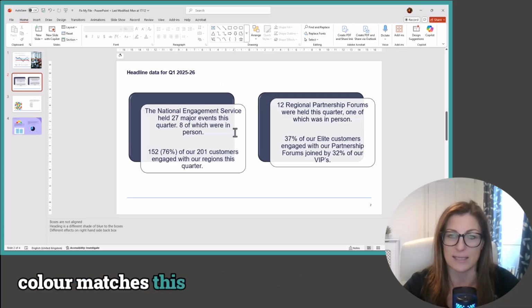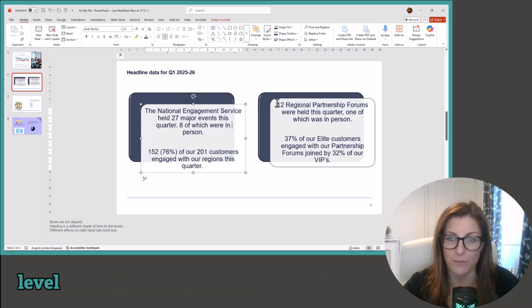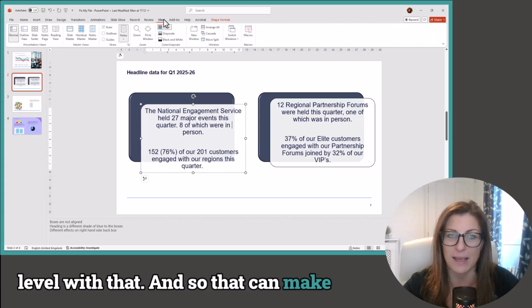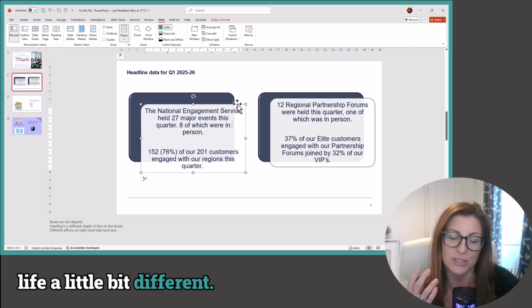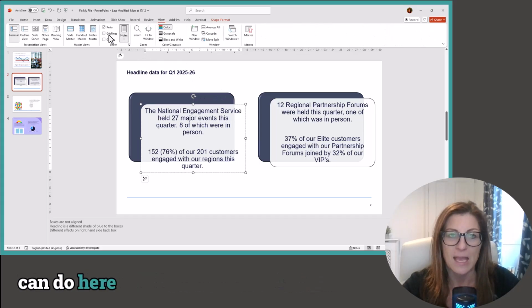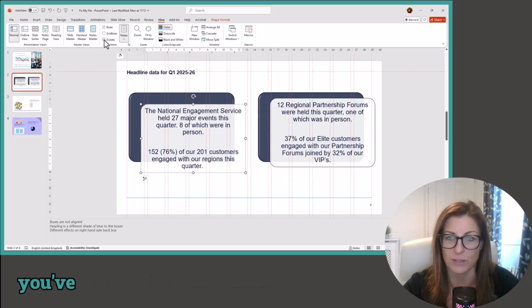The colour matches this colour. This is not level with that. And so that can make life a little bit different. Now, what you can do here is you could have guides or grid lines on to help you make sure you've got it lined up.